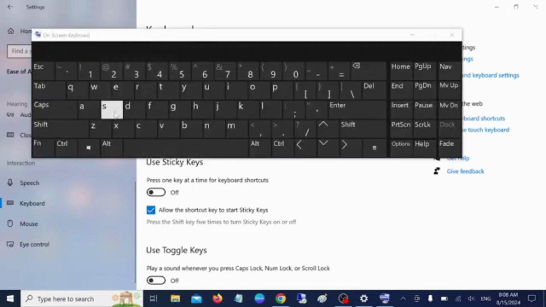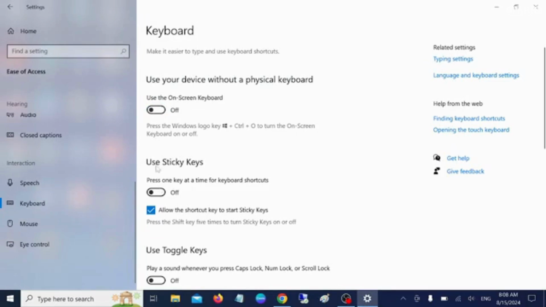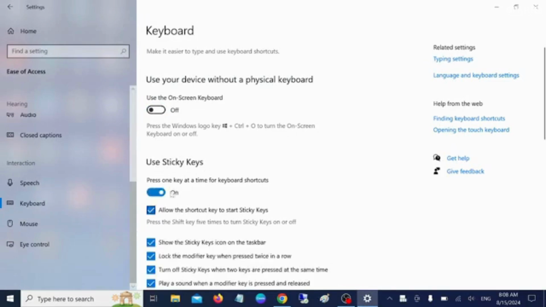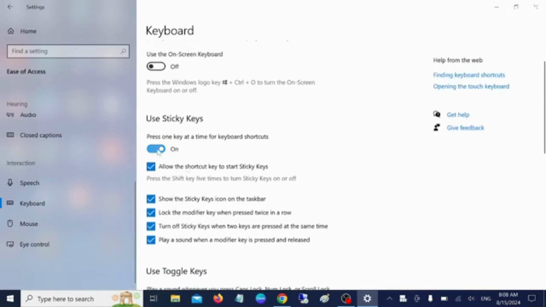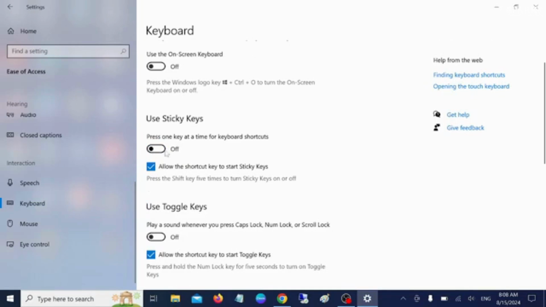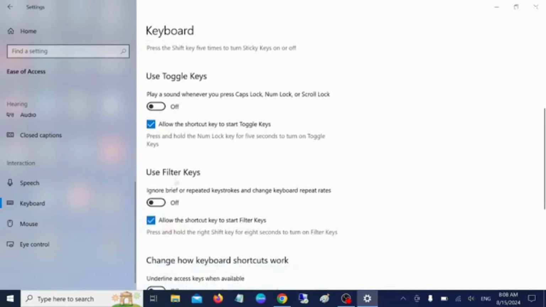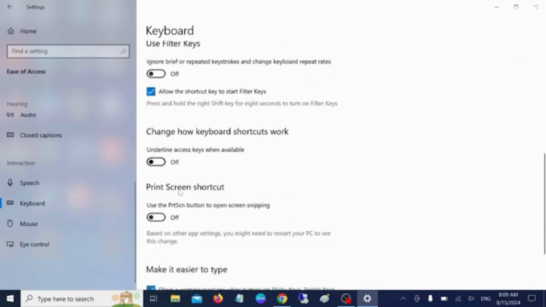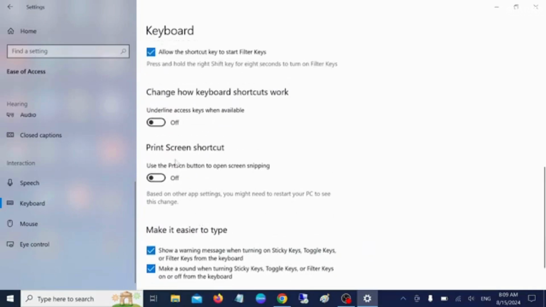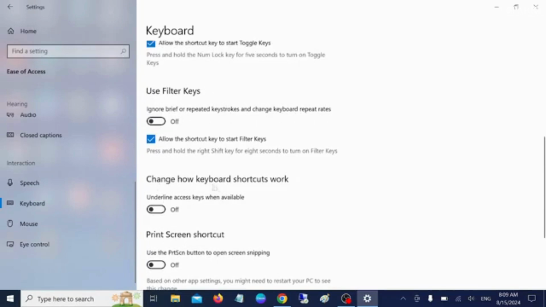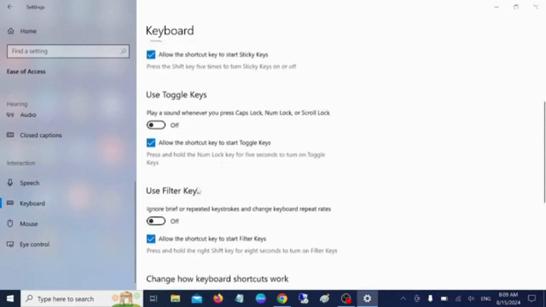If still having the issue, you can use the virtual keyboard on your system and also turn off the use sticky keys. If this option is turned on, you need to turn it off. What this does is it filters the keys and this may also cause this issue. And after turning off the sticky keys, use toggle keys. The same setting you need to apply as I have done in my system. Okay, and after applying, like print screen shortcut, change how the keyboard works, that should be off, use filter keys off.